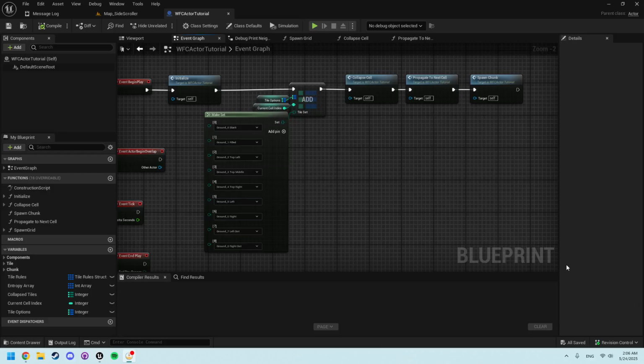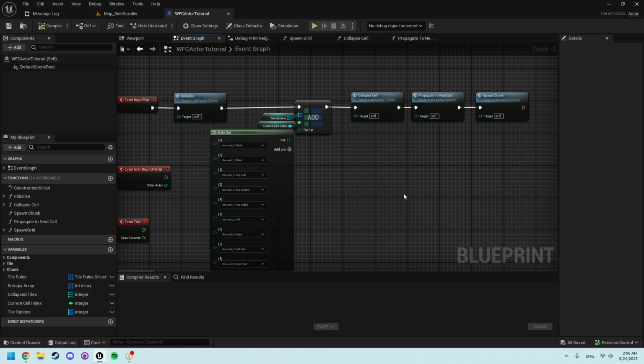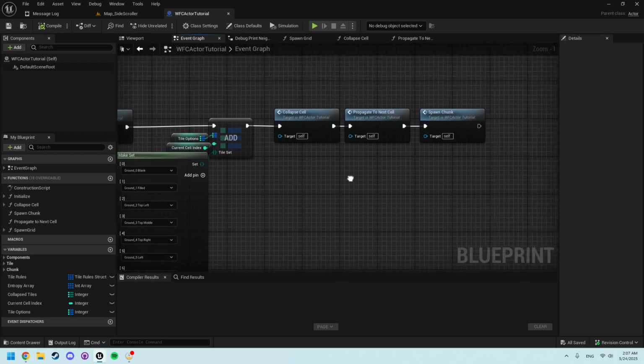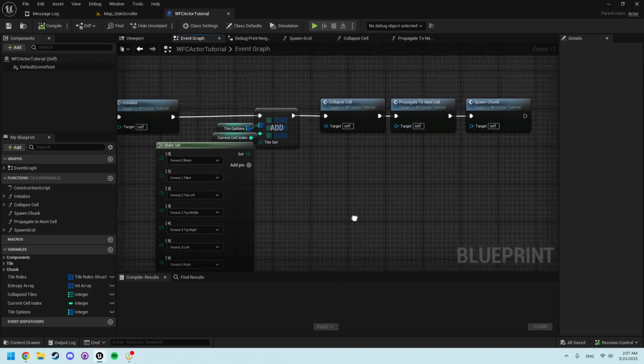Alright, in this video, we're going to actually propagate into the next cell. So we've collapsed one cell and we've updated its neighbors. Now we need to pick one of those neighbors to be our next cell to collapse. And that will be done with a new function called propagate to next cell.